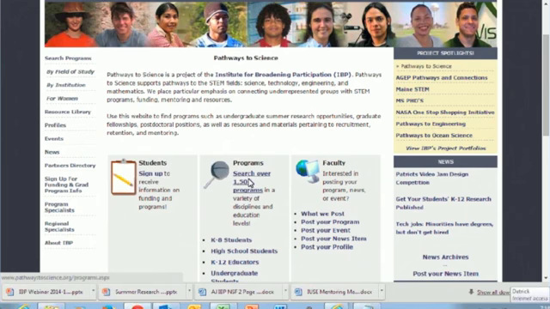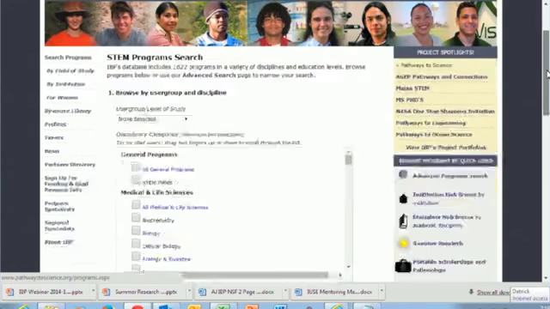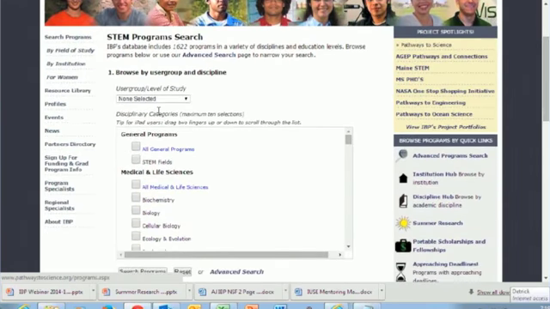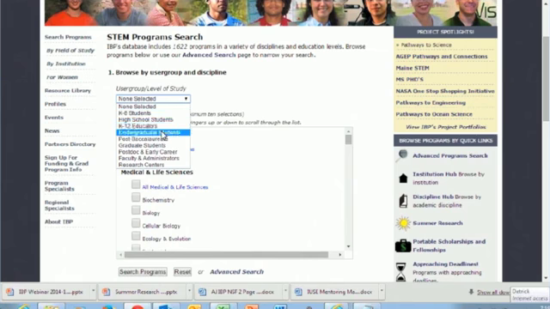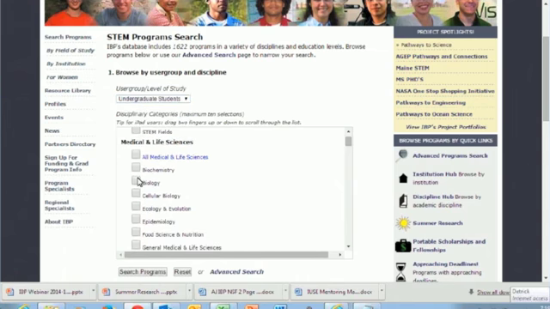Our next sort of section of our website that's really popular is our search for programs. And I'll just do a quick example. So I'm going to search for undergraduate students, and I'll just do biology.